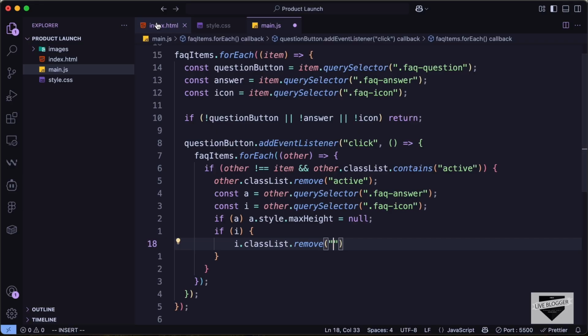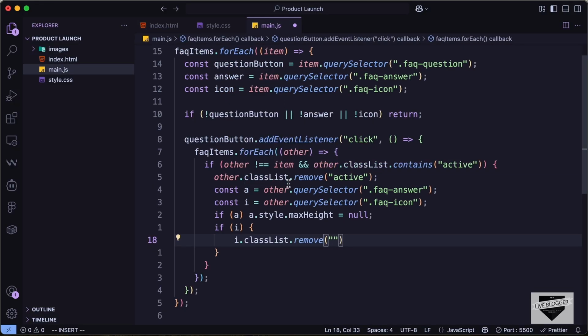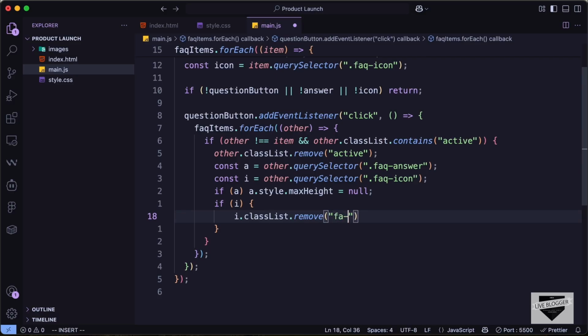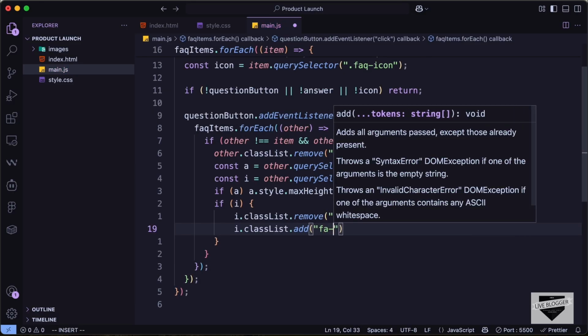i.classList.remove. Now here we can see in the HTML we have this icon called fa-plus. Now this should be displayed when it is not active. So when it is active, we need to display the minus icon. So we'll just go ahead and remove the minus icon and add the plus icon over here. So let's type remove fa-minus, and let's type i.classList.add fa-plus.